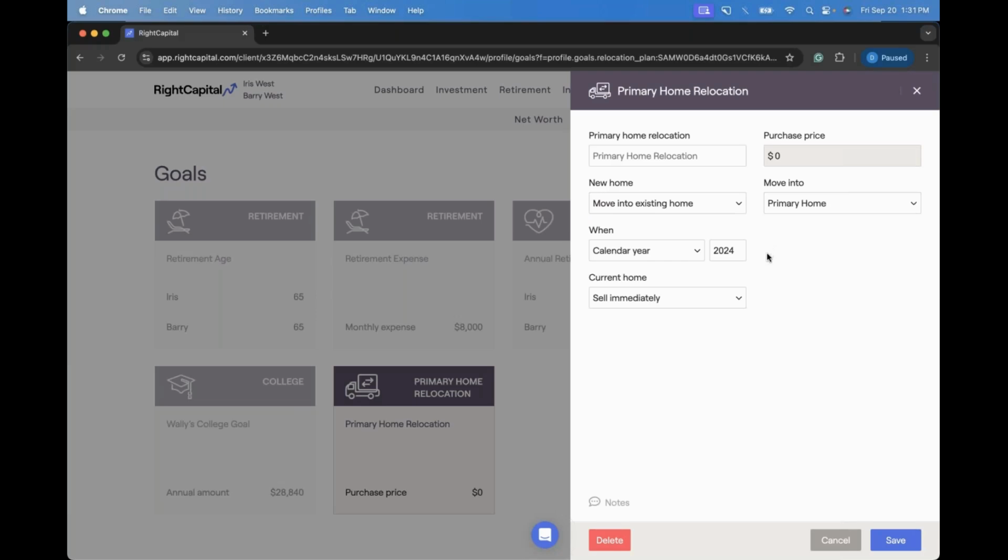And then again, we can decide what we want to do with the current property, whether we're selling that primary home immediately or converting it to either a vacation or rental property. So lots of flexibility here when it comes to primary home relocations. And we're going to revisit this card in just a few minutes here once we get to the retirement analysis section as well.